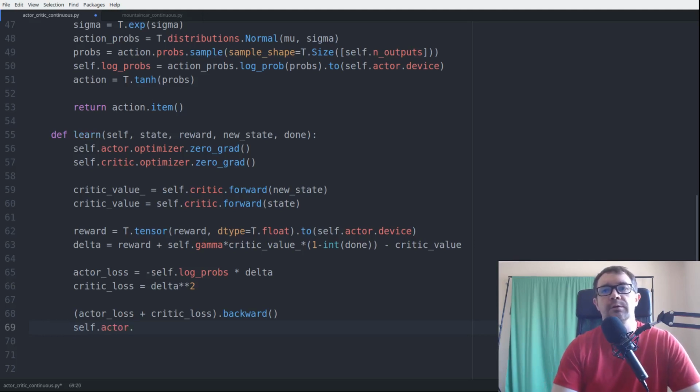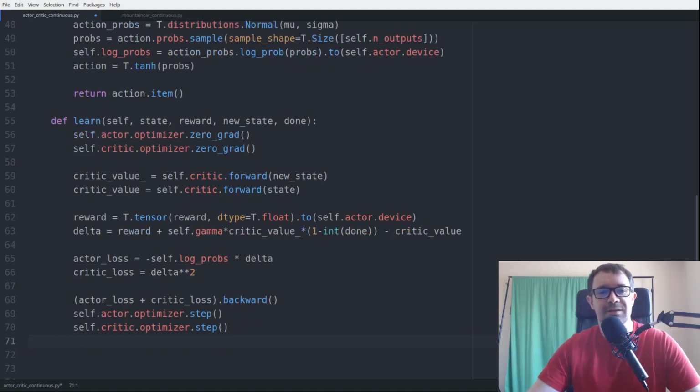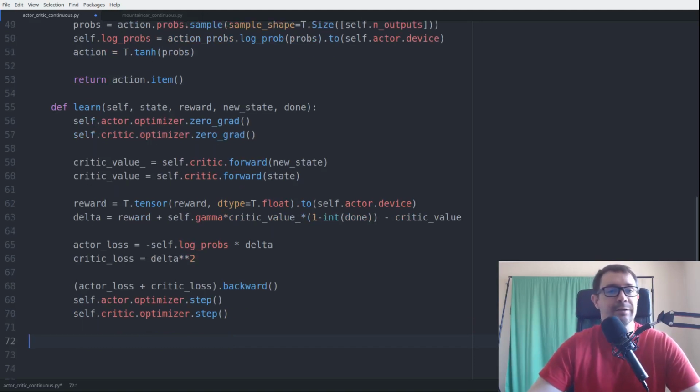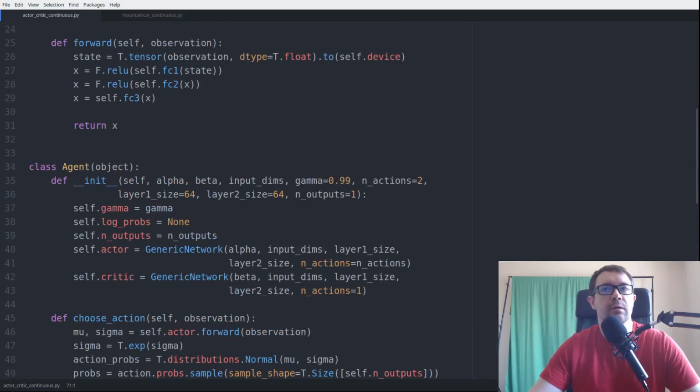Next, actor dot optimizer step. So once you have calculated your gradients and all that stuff, you want to go ahead and run your optimizer. And if you don't do this, it won't learn. I have mistakenly done that. Just typoed it out and wondered why I didn't learn. That was pretty stupid. Okay, so this is it for the continuous actor critic problem.